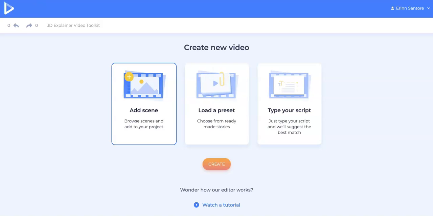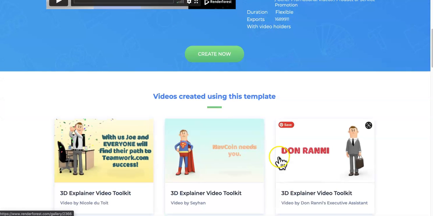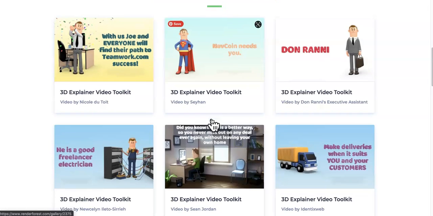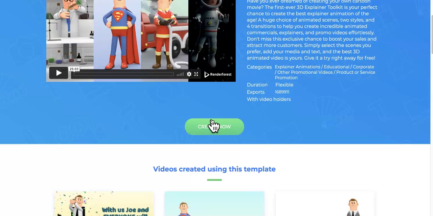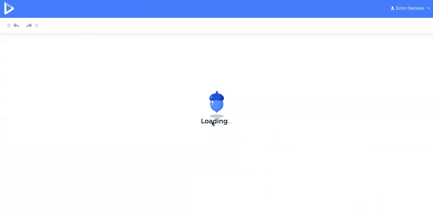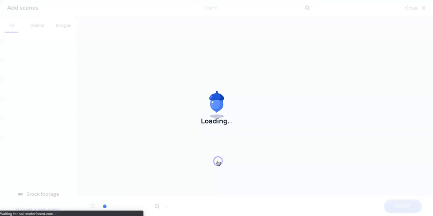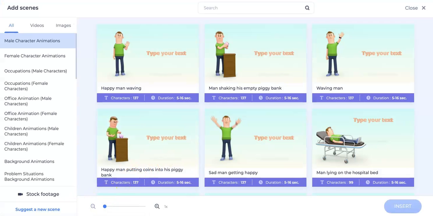By the way, I want to back up here just for a second. Here it says videos created using this template. So you can watch some of these examples. You can load a preset. You can check that out if you want. You can type your script and they will find something for you that might be interesting to try. Or you can add a scene. And that's what I'm going to do. So I'm going to click on that and just create it from scratch.